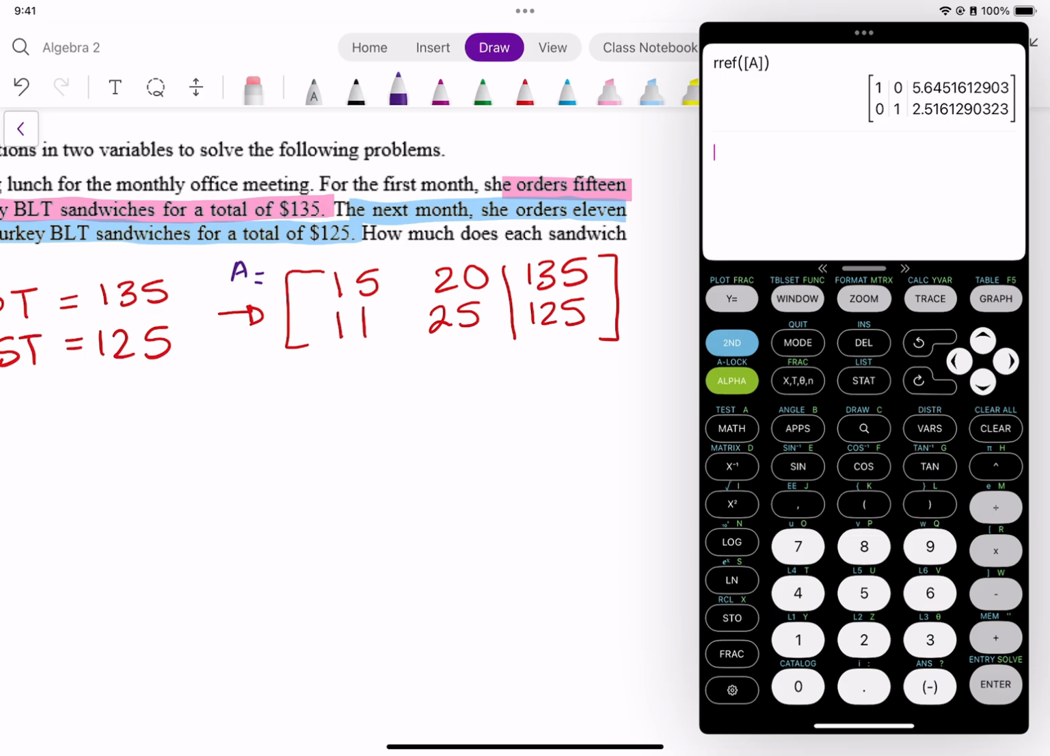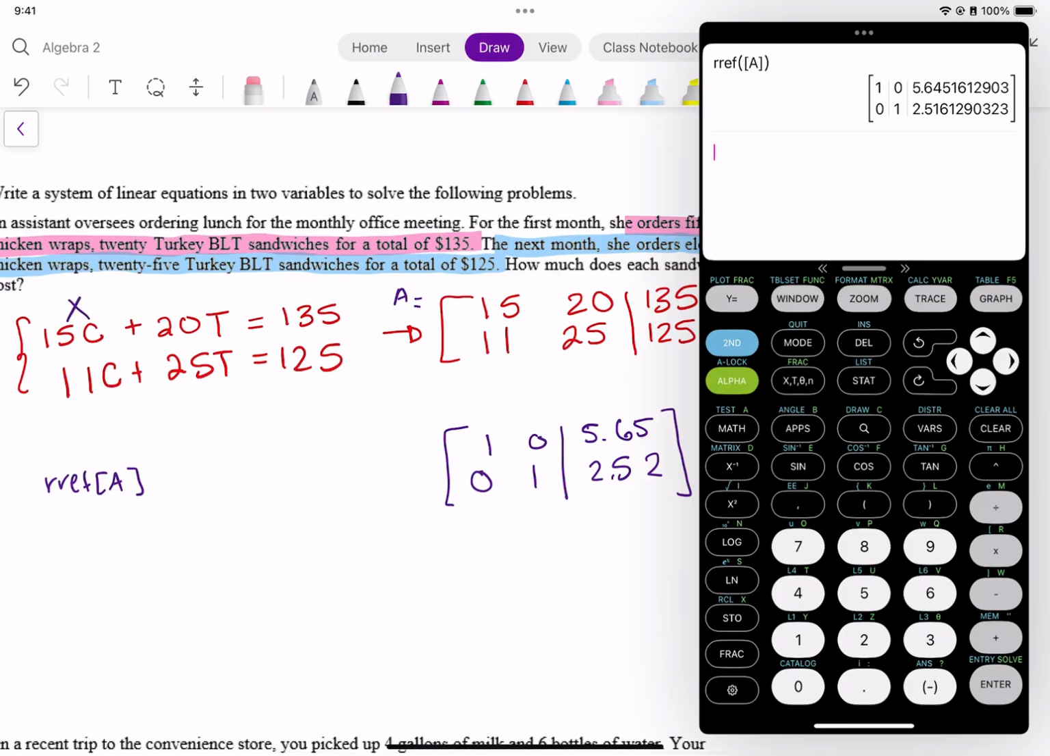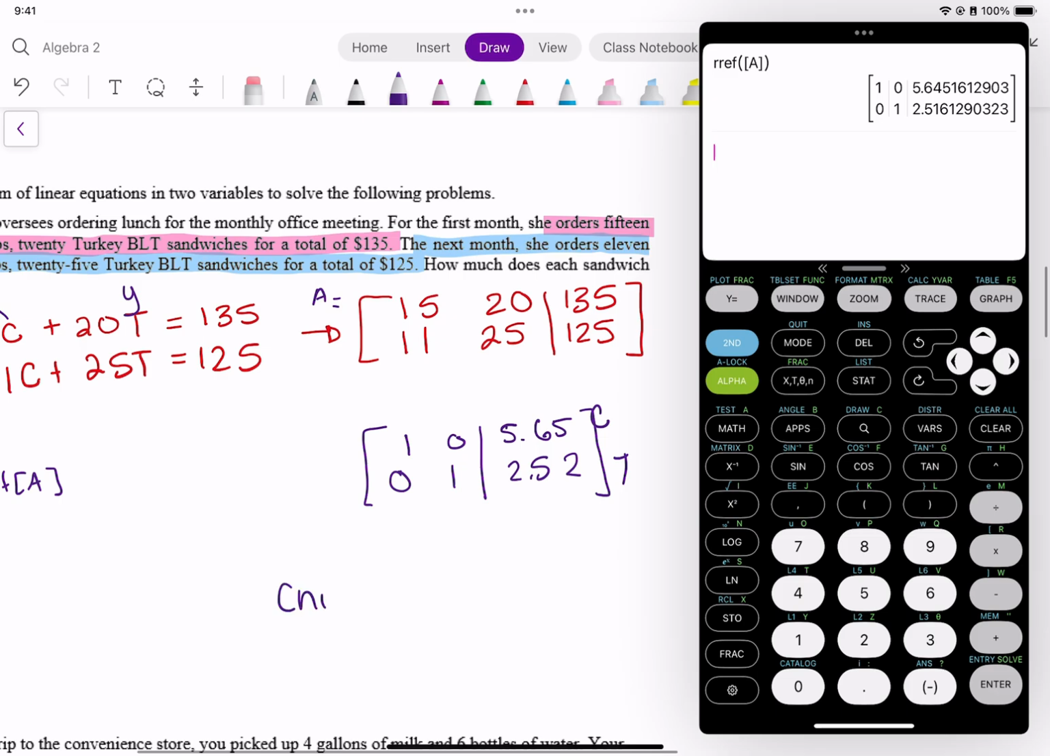Okay, so remember the first digit, our first response is going to be for the first variable that we used. So we have 5.645, so 5.65, let's round because there's cents, we're talking about money, and 2.516, so that would be 2.52. Okay, so this is technically our X, this is our Y, so first we have C's, and then we have T. That means that the chicken sandwich was a total of $5.65, and then the turkey BLT was for a total of $2.52.